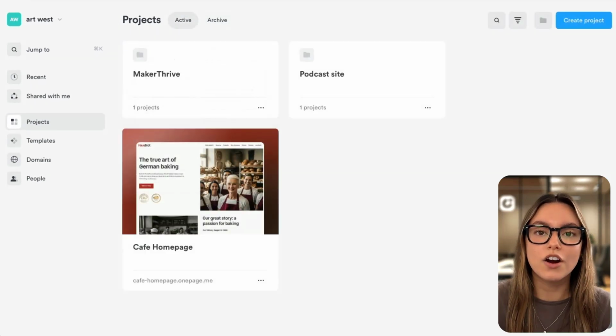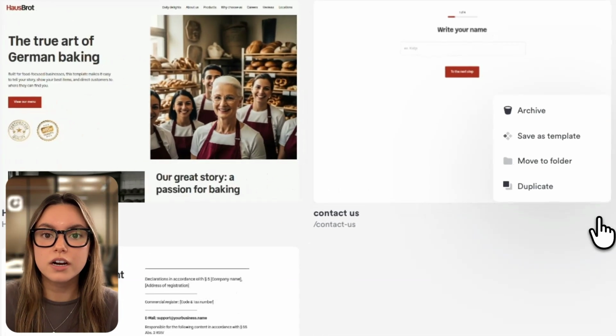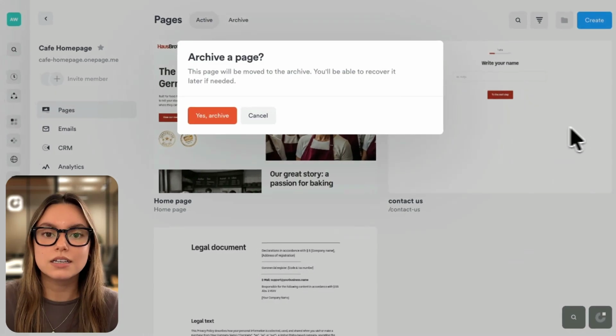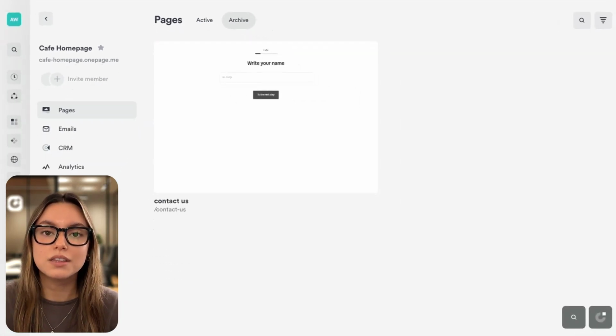Step 2 is archiving a subpage. The process is the same for individual pages inside of a project. Open the project, find the subpage you want to archive, click the 3 dots and select Archive. That page will now move to archived pages within the project. One thing worth knowing, you can have an unlimited number of archived projects. It doesn't matter how many you accumulate, they have no effect on your active projects whatsoever.